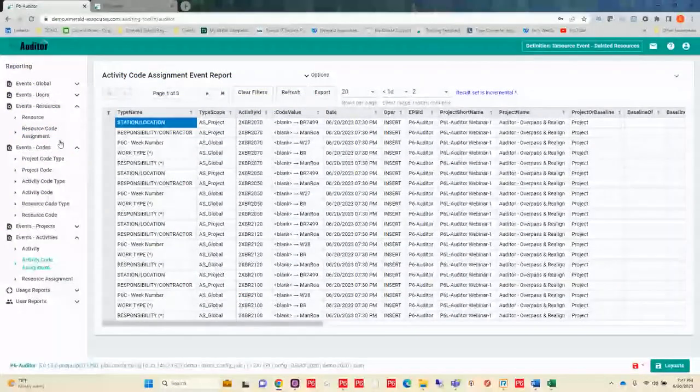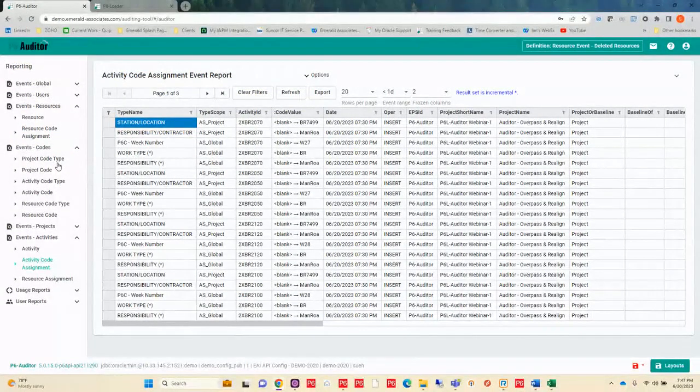and go through and find those, because Auditor tracks anything that happens, whether it's deleted, updated, or added or inserted. So I can look at any of those types of scenarios. And you have the date stamp right there as to when it occurred, so you can filter on that as well.